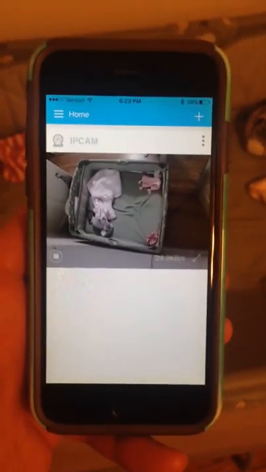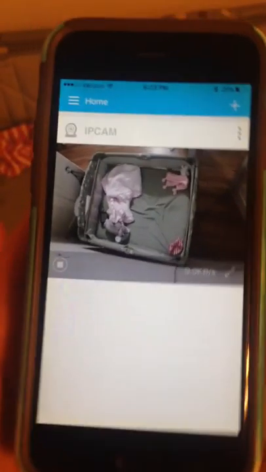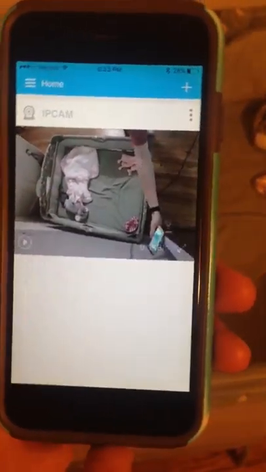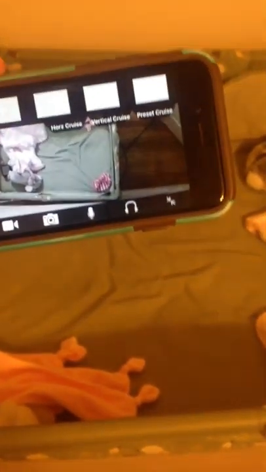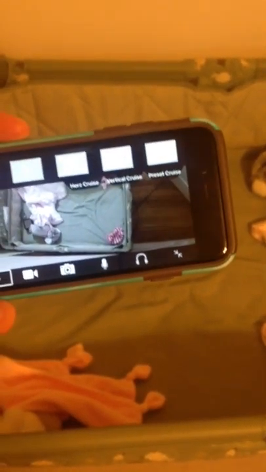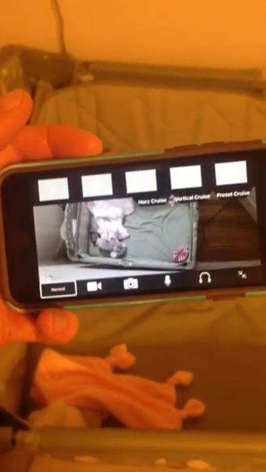So here it is on my phone right here. You can see what it looks like. You can also put it full screen so you can see everything. You can do audio. You can use it as a speaker to listen for whatever's on the other end. You can record. You can do really just the basic things you'd need for an IP camera.